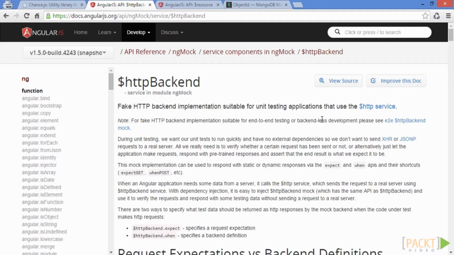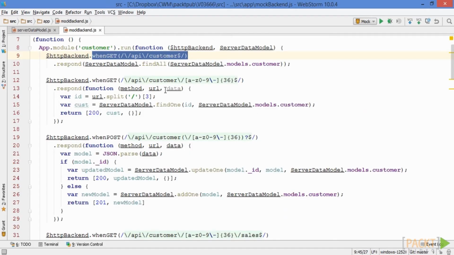Intercepting is quite easy also. There are different methods that do different things, and you're going to see some different ones used in unit testing. But for the backend-less development, we're going to use the whenGET and whenPOST methods. These methods take a regular expression or a static string.